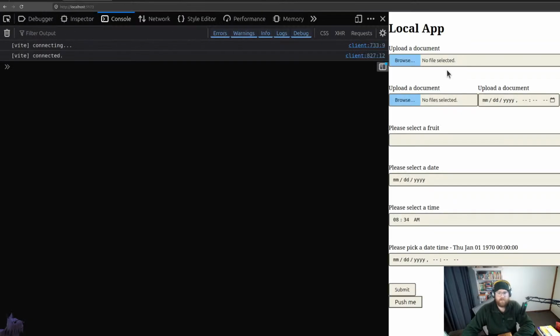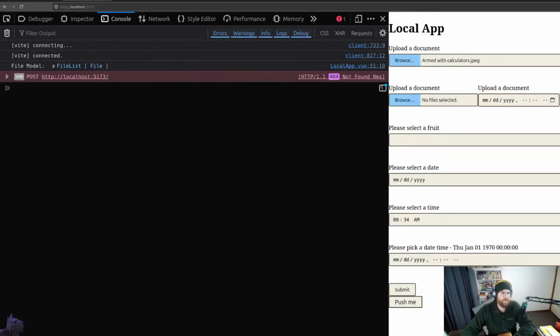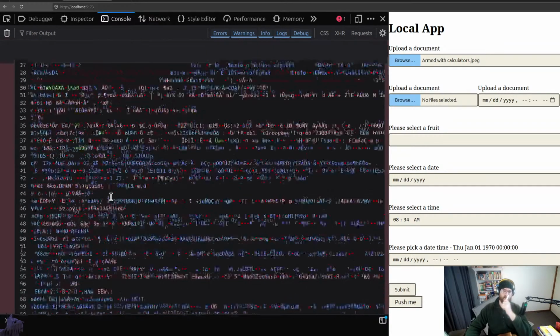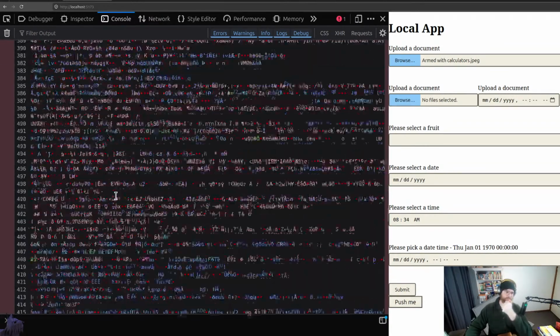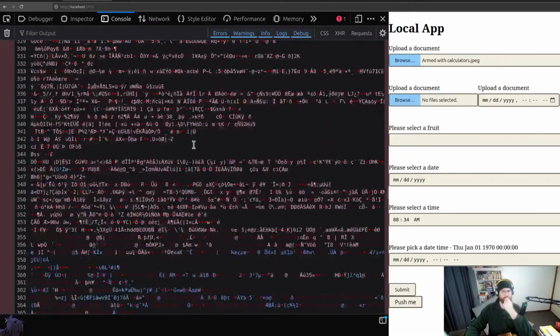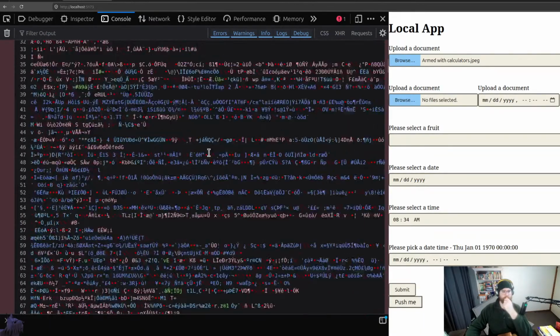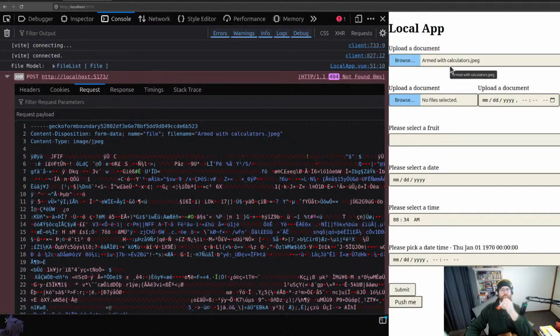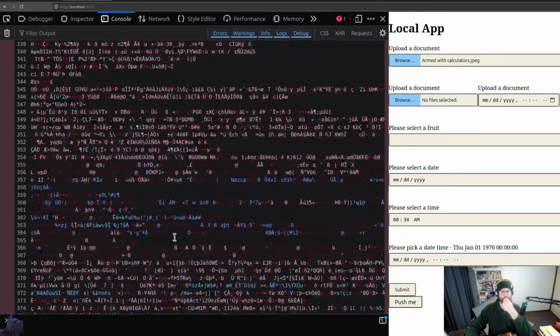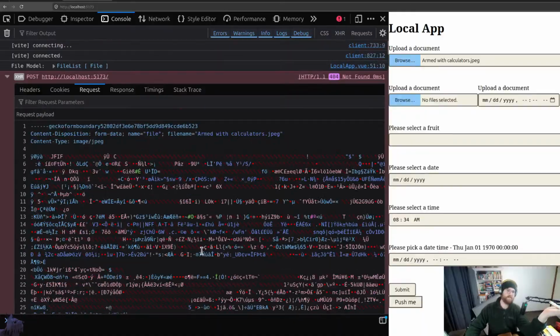So we're going to refresh, we're going to hit this. We're just going to go armed with calculators. Boom, it sends something. Hey, look at that. It failed because that endpoint doesn't exist, but I don't care. I'm looking at the request. We can see that it actually sent quite a bit of data. All right, so this is plausible. Apparently really easy to do.